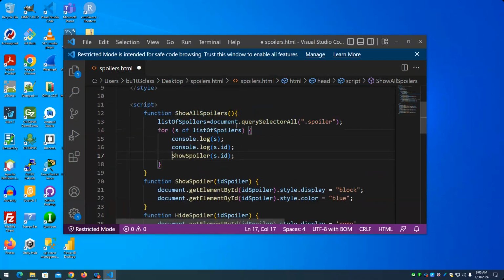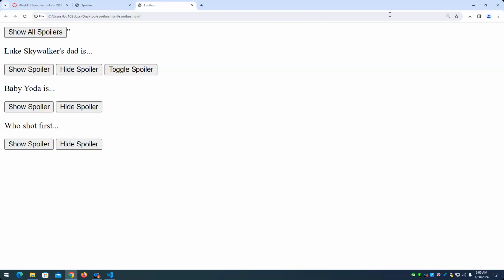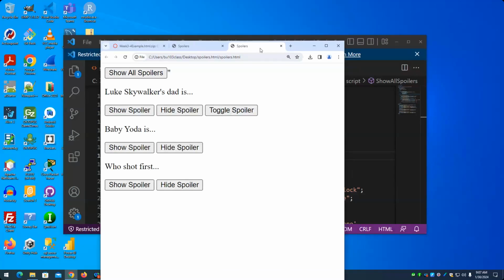Now, there are other things other than querySelectorAll. We've already seen getElementById.